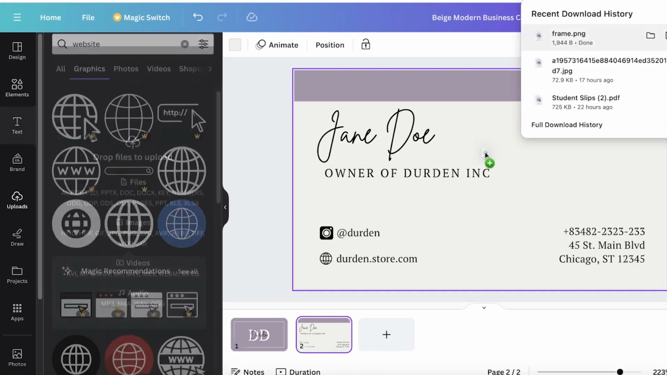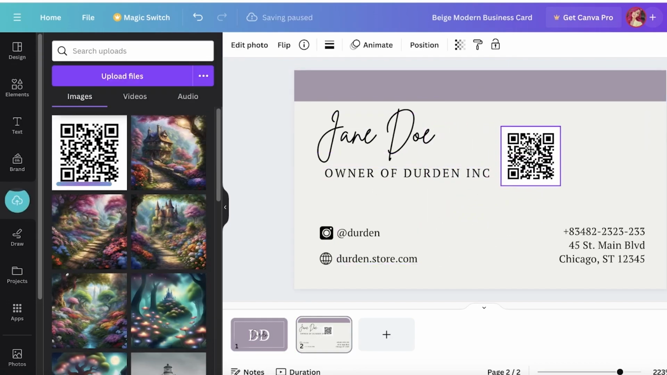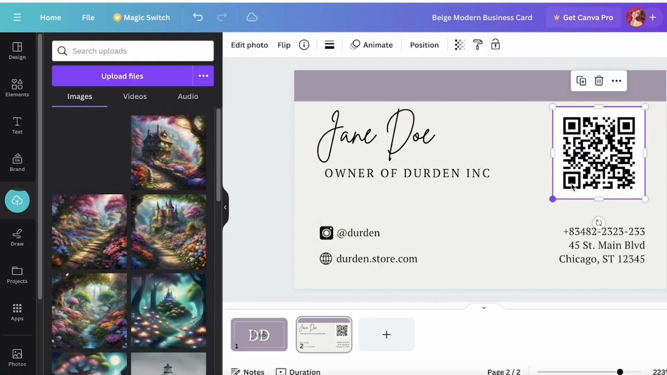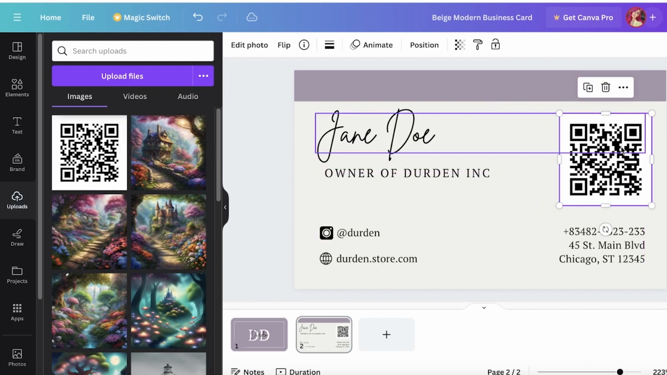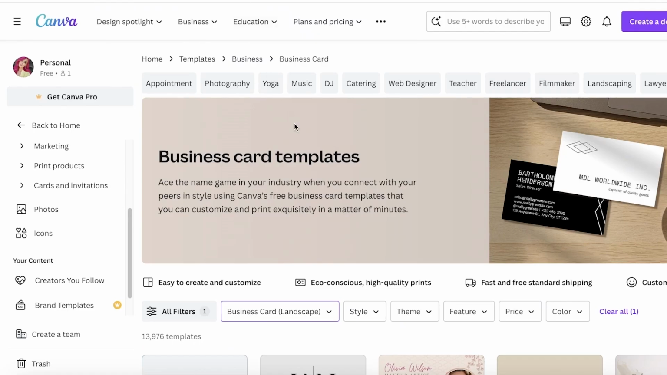Now I'm just going to open up the image that we have. So this is our QR code. And when people scan this, they would be led to our website. So just like that, we have an amazing printable QR code ready. And in this way, you can get started with an amazing business card using Canva.